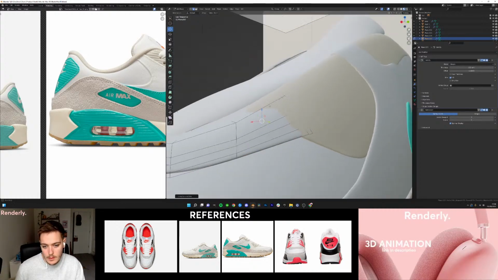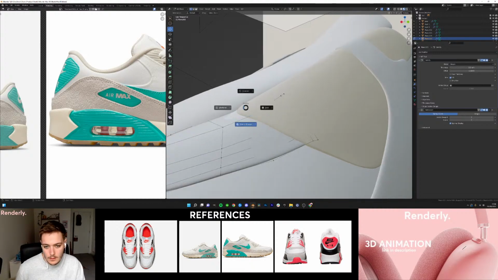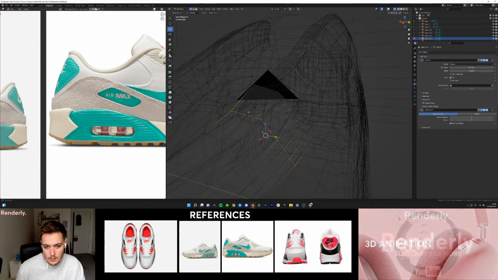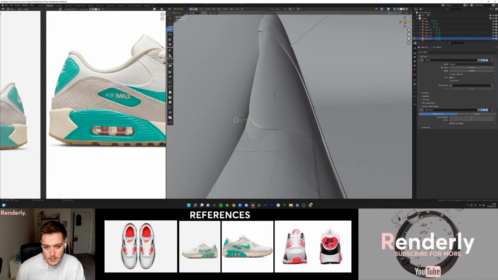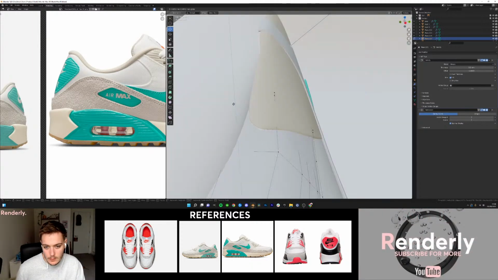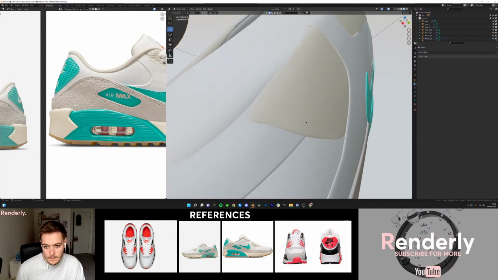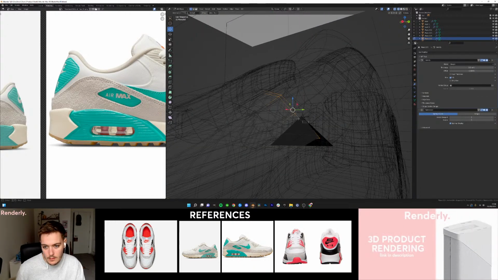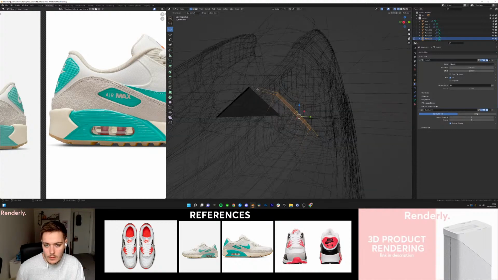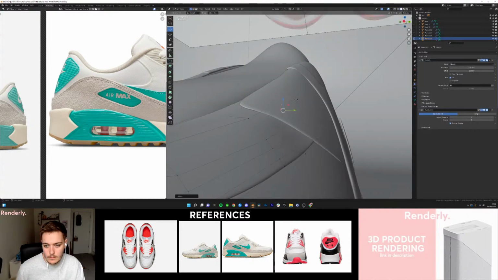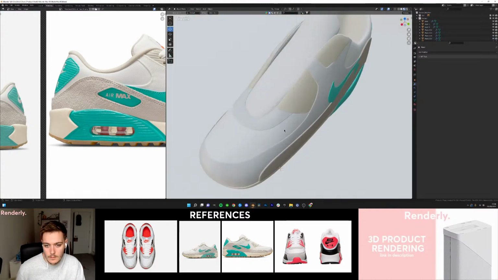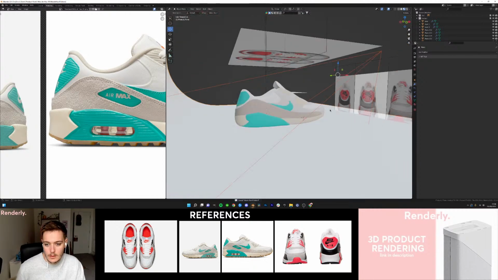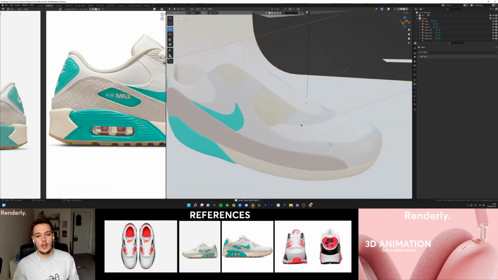If we move these and then move them down, we can take these ones back up just that. Bring some of these down as well. Okay, so the shoe is looking a lot cleaner.